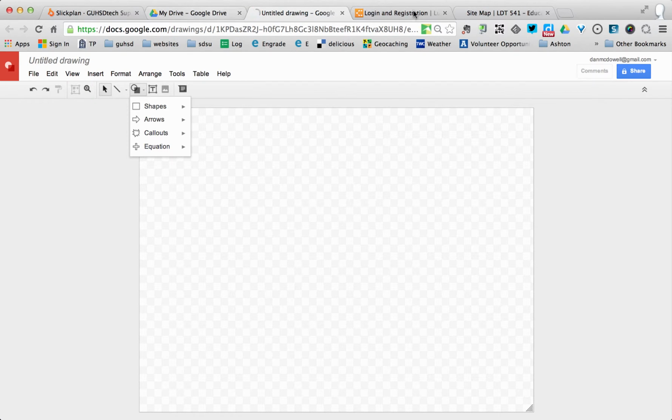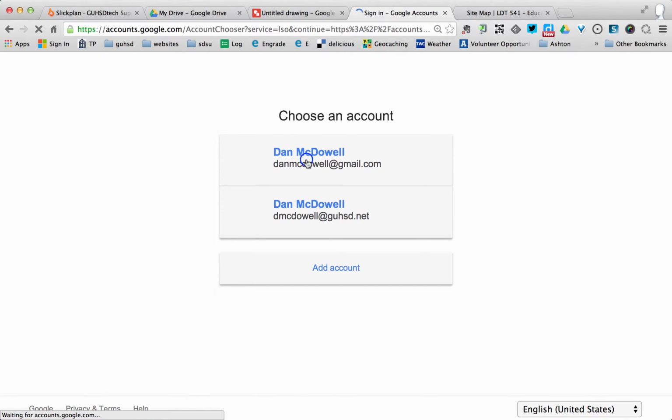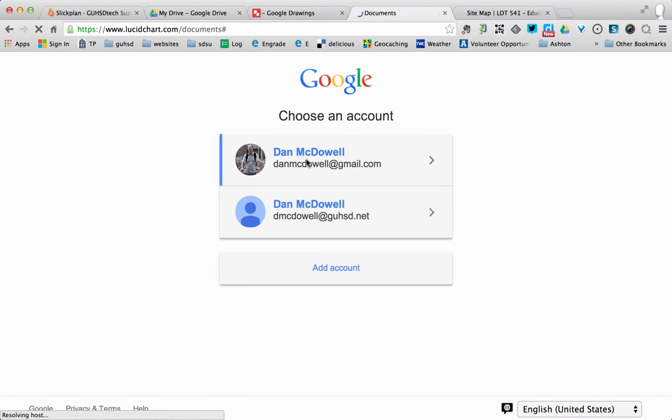You can also use Lucidchart. Lucidchart is pretty cool. Let's sign in with Google, but it is a mind mapping program that you can do all sorts of graphic organizers of some sort. And you definitely want to log in with your Google account. And let's see, is it going to go there?